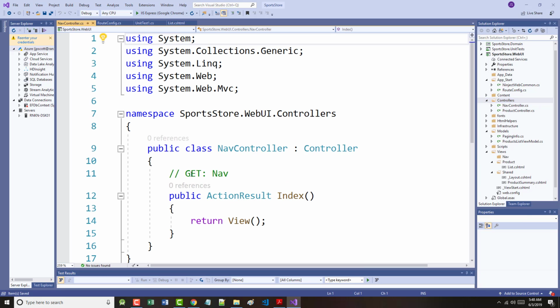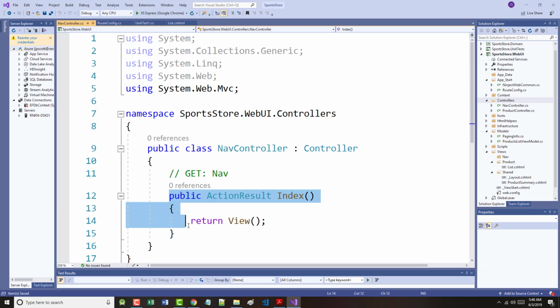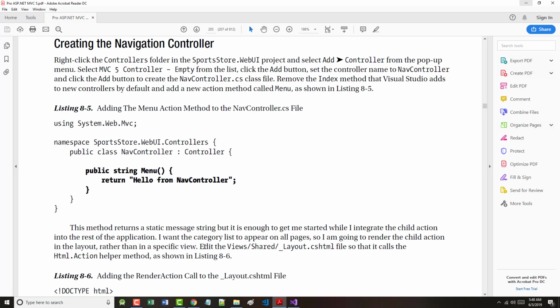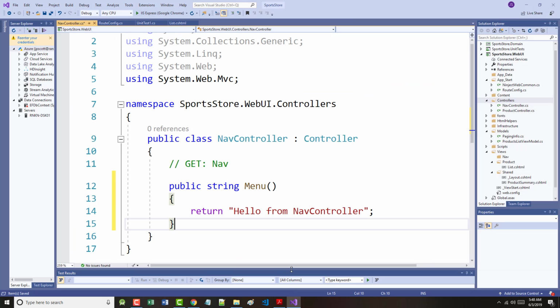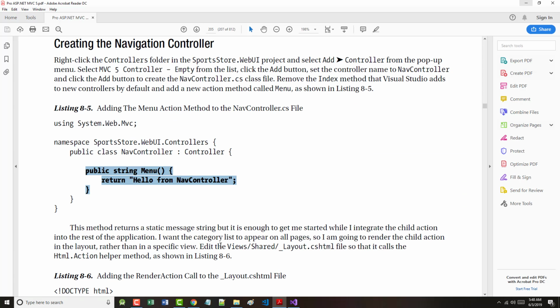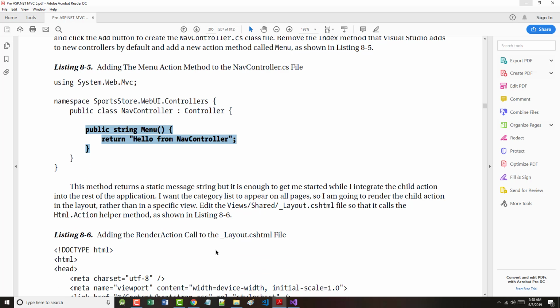There it is. We are to remove the index method and replace it with just this very simple little menu method here that I'm sure we'll be adding to as time goes on. This method returns a static message string, but it's enough to get us started while we integrate the child action into the rest of the application.